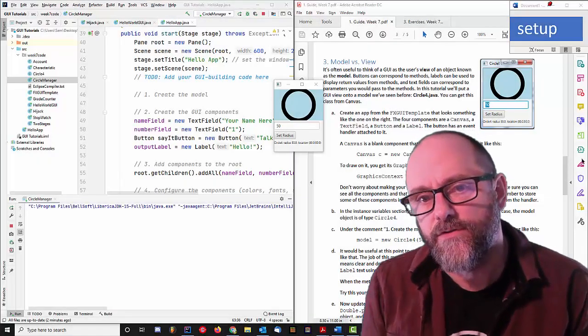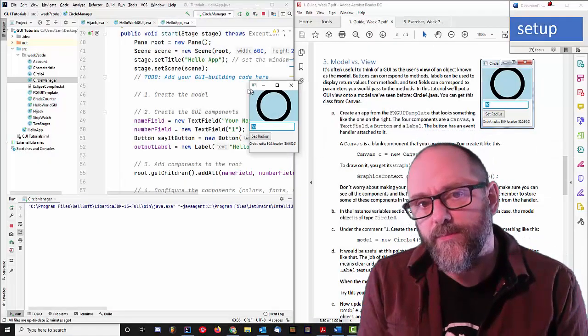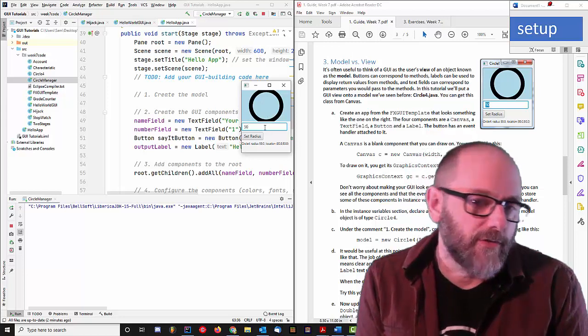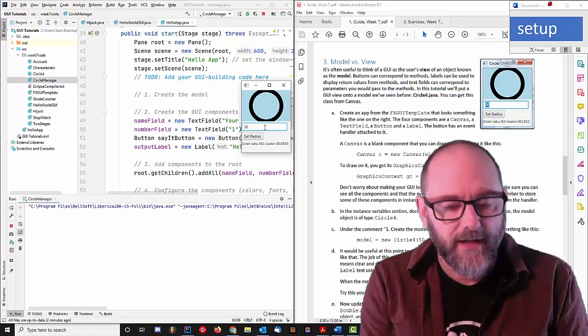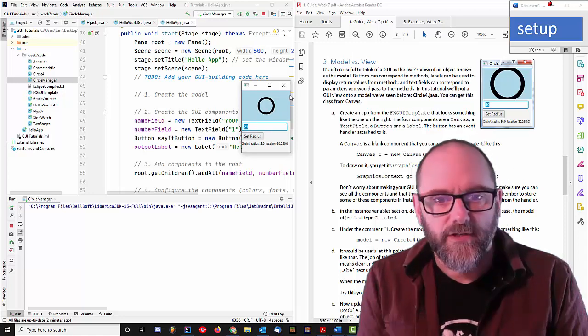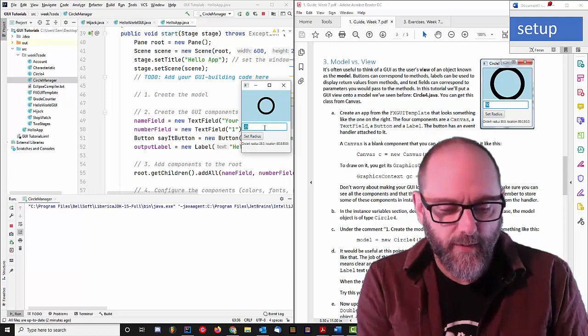There's a very simple example here on the screen. This is what we're going to build. It's already kind of pre-built for you. It's just called Circle Manager. And the model here is a circle object, just like the circle objects we've been looking at. And the view just does one simple thing. It lets you set the radius. And it's drawing the circle on a canvas that's part of the view here.